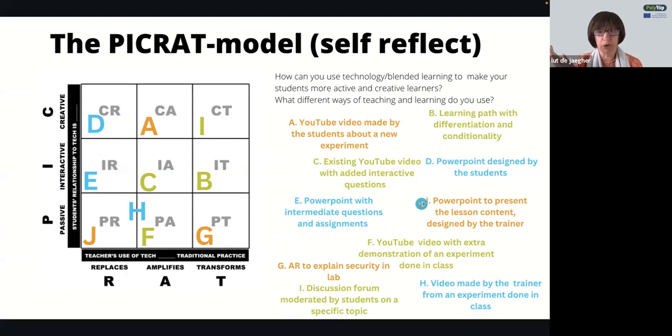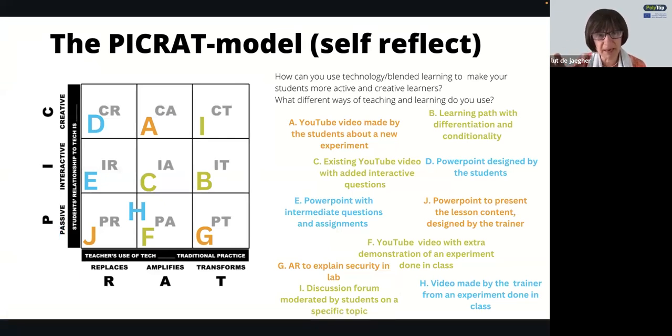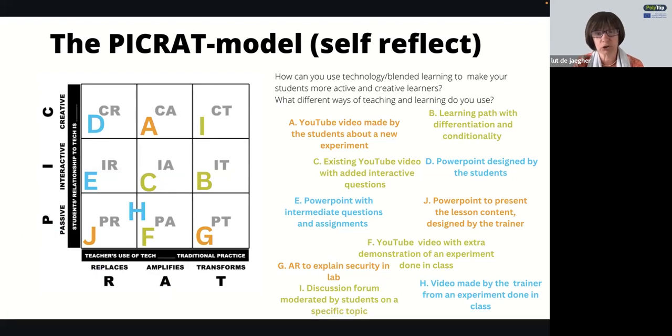Then, a PowerPoint to present lesson content designed by the trainer is definitely only replacing what you had before, and it is passive in use for the students. It's not bad, but if that's the only thing you use, you have to self-reflect on it. Then we have YouTube videos with an extra demonstration of an experiment done in the class that can amplify what you did before. But for the students, it's only to watch, so it's a passive way of using it.